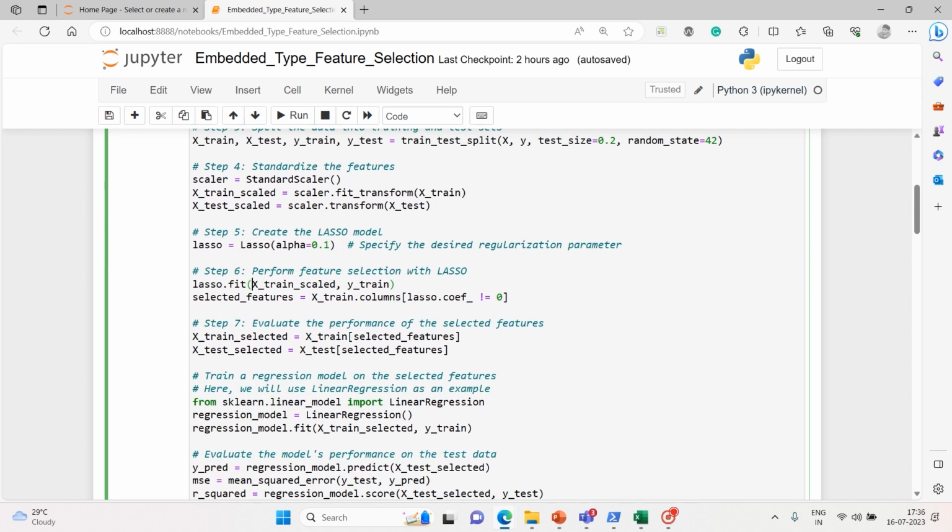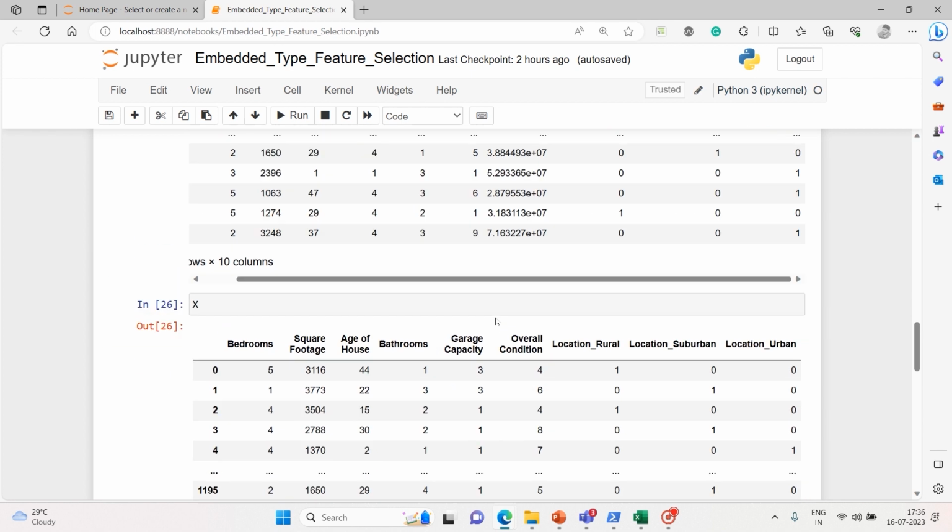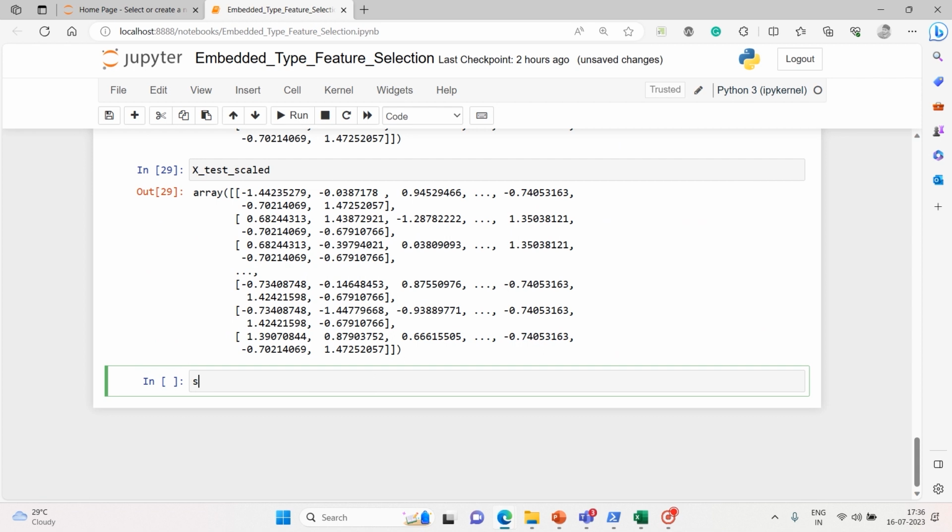Okay, so then it's been fitted. After that, we have performed the feature selection with lasso. If you want to call up the features selected by the lasso algorithm, we just say x_train and bring up the columns if their coefficient is not 0. Of course, if the coefficient is 0, then it's not a feature for us. Let's call up the selected features and see what's going to happen.